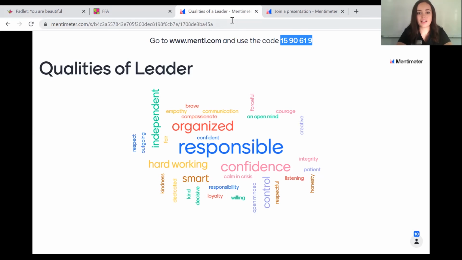So that is just a little rundown on using Padlet and Mentimeter. If you guys have any questions, feel free to reach out, and I wish you the best of luck in using these in your chapter to help your chapter events.